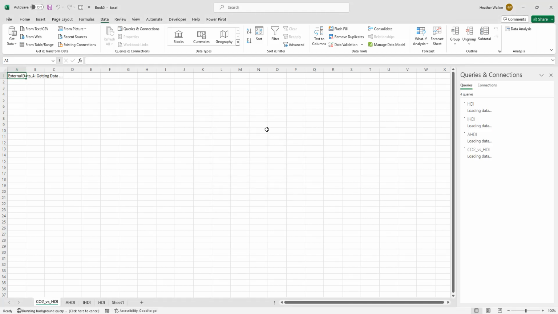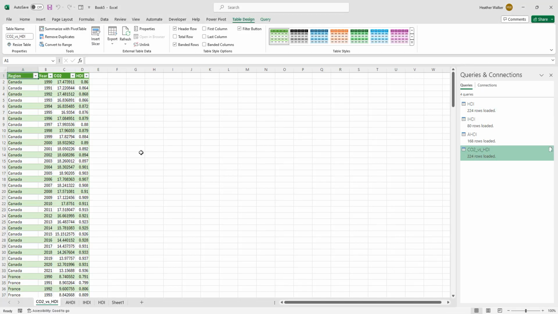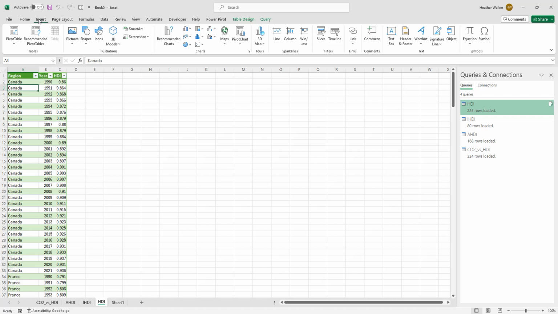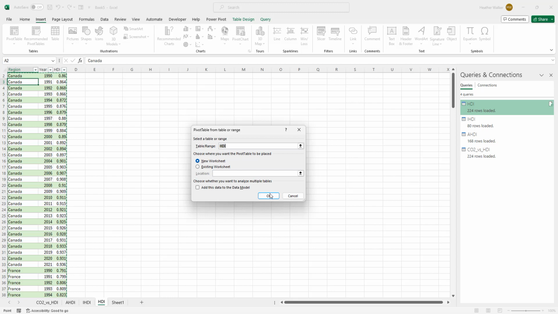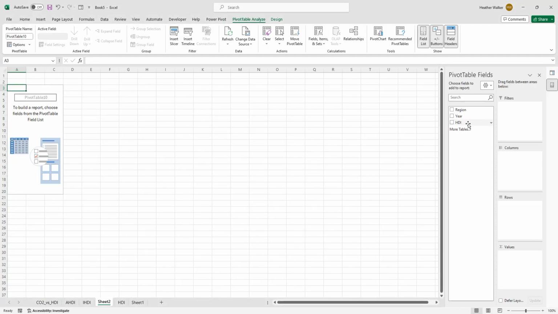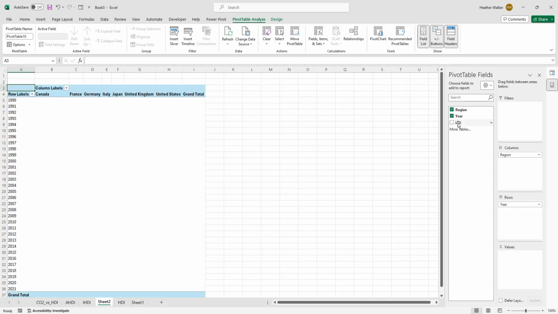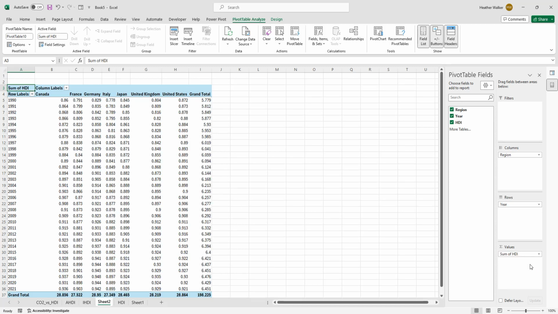Okay. Now, once we have that, the next thing we want to do is to generate pivot tables. So the first one we'll start with is HDI. Just make sure you click anywhere inside, go to insert, pivot table, from table range, okay, and here you want region where you have columns, year where you have rows, HDI here, and then you can change this to average, but it really doesn't matter because it's per year. You don't have more than one value in a year for it to sum it.